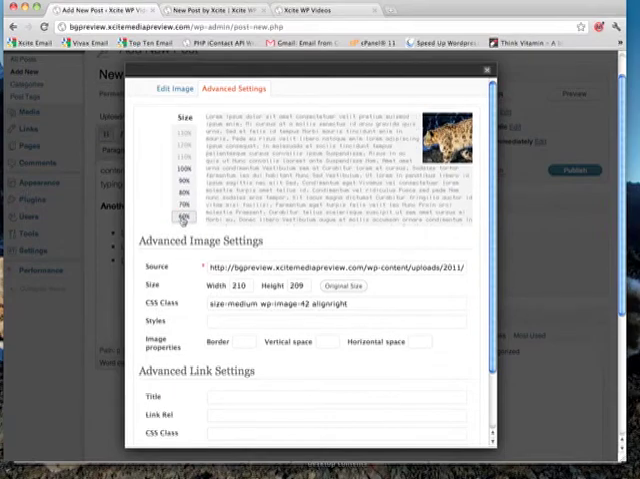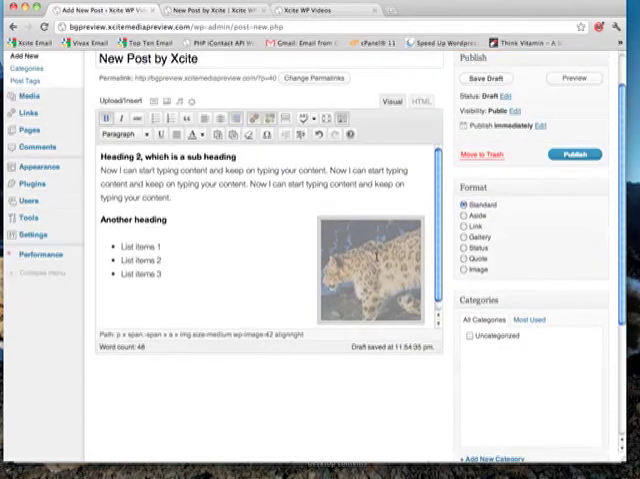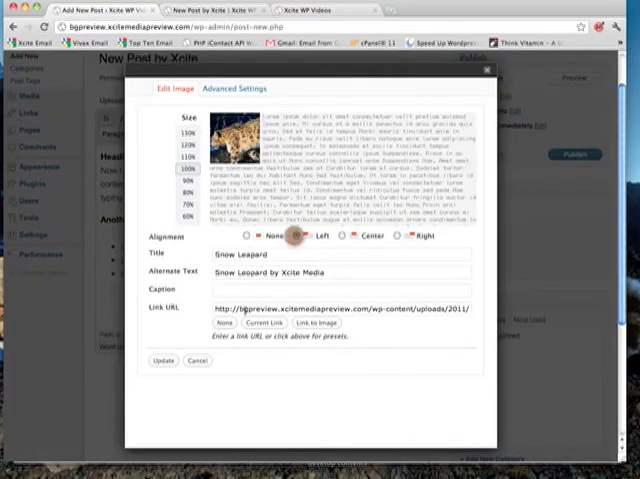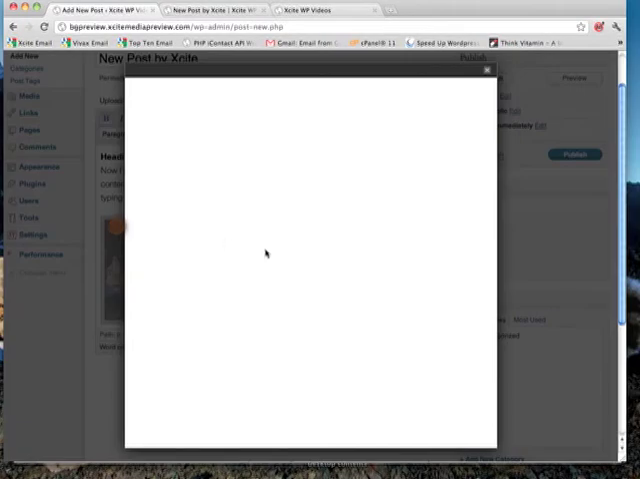I can click a percentage, which is pretty cool. So we're going to go ahead and update that, and there you go. My image is just a little smaller now. Say I wanted to move it to the left of that list. Now it's on the left, but I want to keep it on the right.